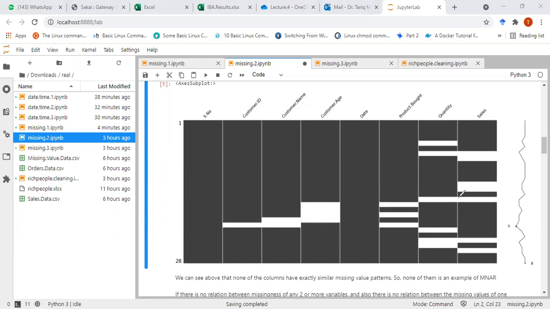So what can you conclude from this chart? Remove, so we can remove customer ID because only one there, it also has customer name not available there.